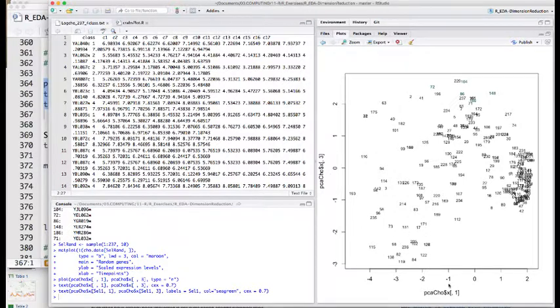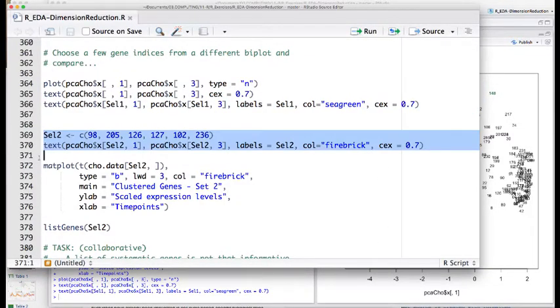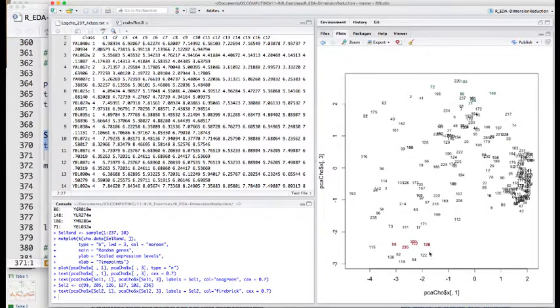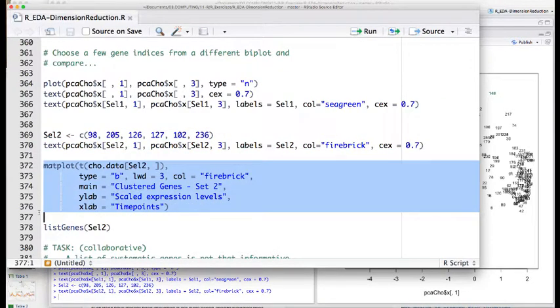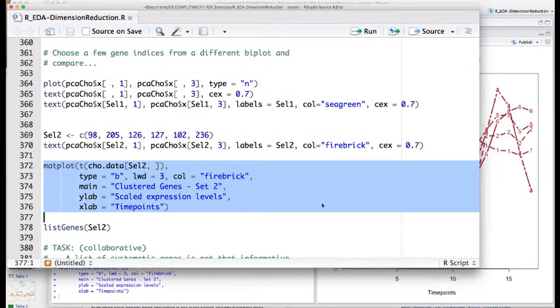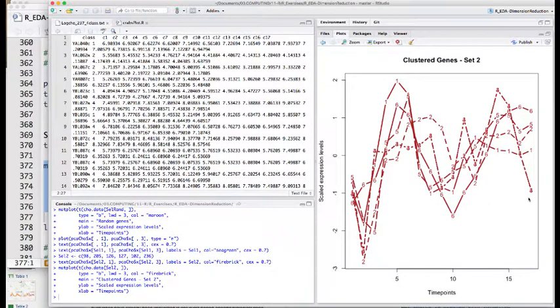Now this is a different projection. This is principal component number 1 against principal component number 3. My selection 2. These red genes here, and that's our matrix plot. Okay, so the difference here is our first set started high and then came low. This one starts low and then increases in the cell cycle.